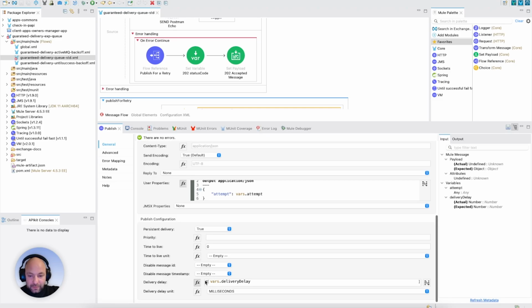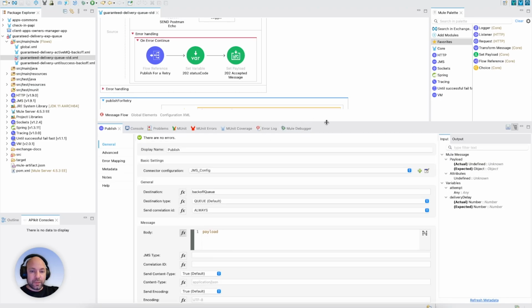And here is the interesting thing. In Mule 4, the JMS publish configuration contains a delivery delay, which you're able to use when you use JMS2. We will calculate the delivery delay in milliseconds. So that's the delay, and then the API specification itself will calculate when the message should be scheduled. So how do we do this?